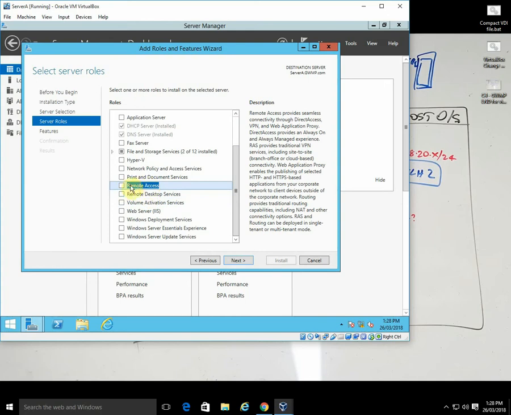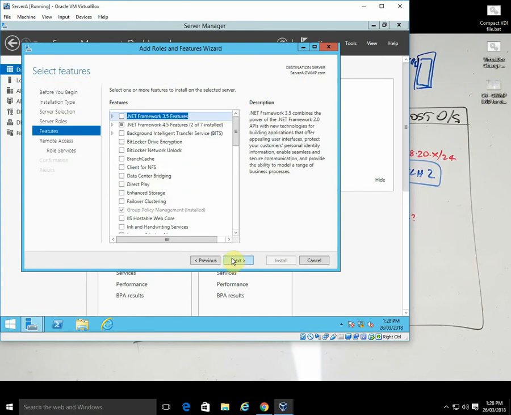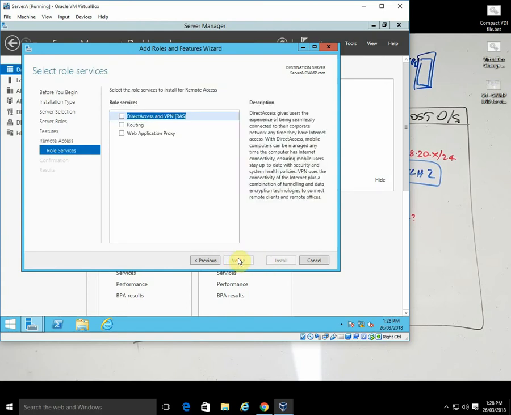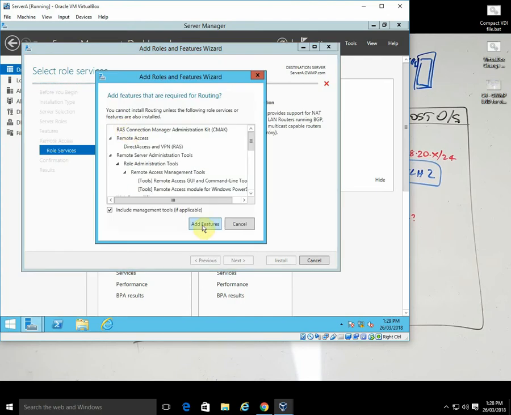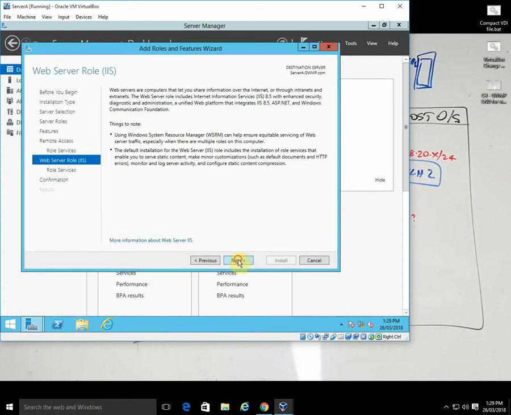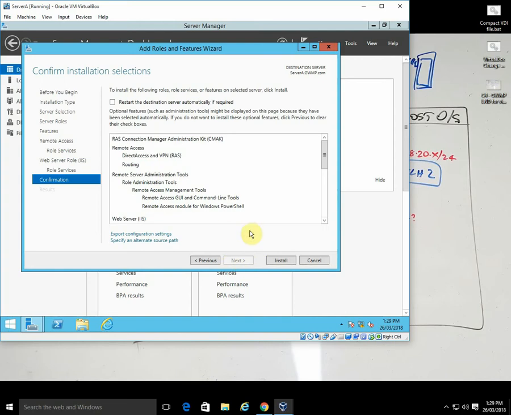So what we're going to do is have a click on this one and go next, and next, and next, and we can see that that is actually the correct one. And what we want is routing. Okay, so we're going to add that feature. So we're looking at direct access and VPNs, which is something that we're going to want in the future anyway, but routing is the thing that we really need. Okay, so we go next, and next, and next, and install.